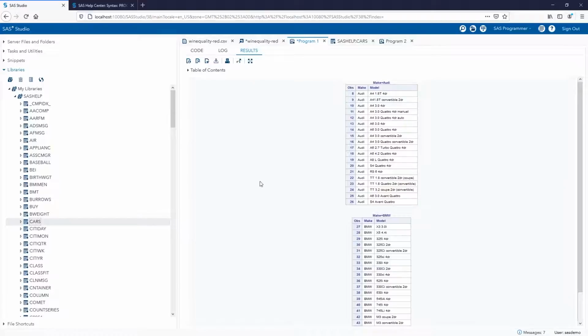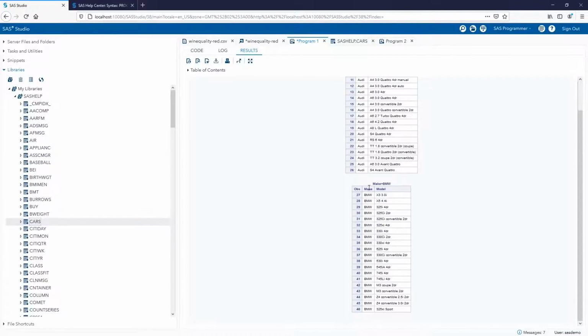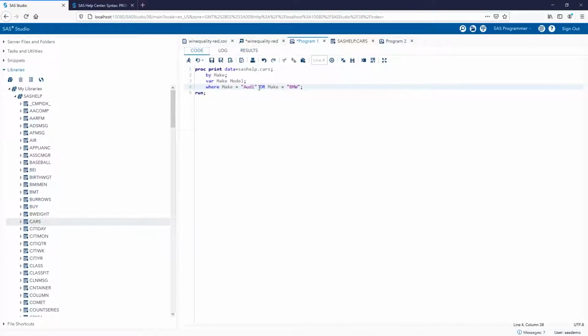So now we have a table containing all the Audi observations with the car models and a table containing BMW makes with the different models. And just note that we have to specify the make is equal to one model or another. The same result is not achieved if we do not specify that.